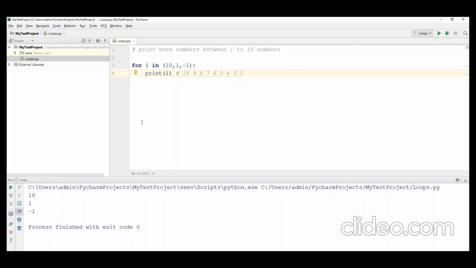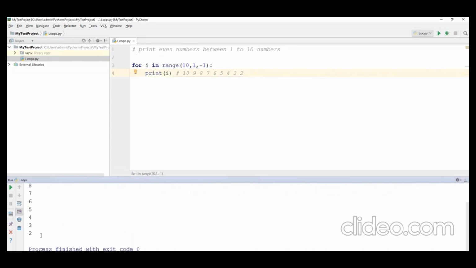So something is wrong in the logic. What went wrong here? We have given starting value is 10, right? So for i in range function, we missed the range function here, right? We need to print the range here. So now run this. Right now you can see 10, 9, 8, 7 till 2 it is printed.